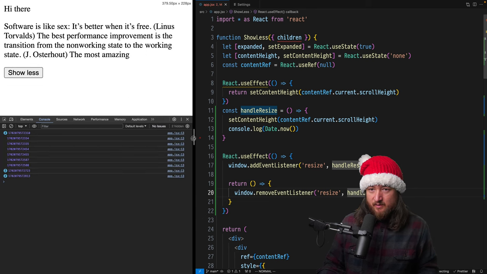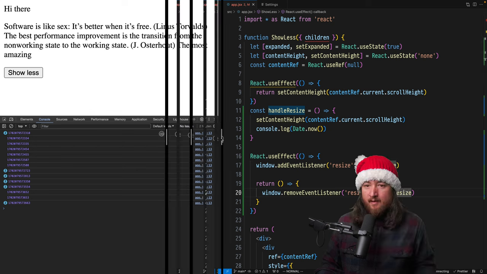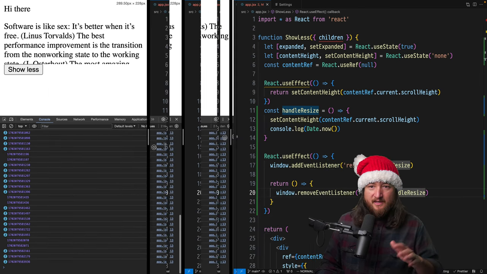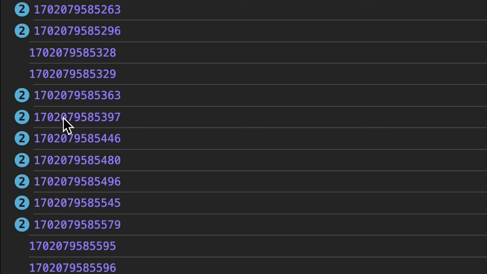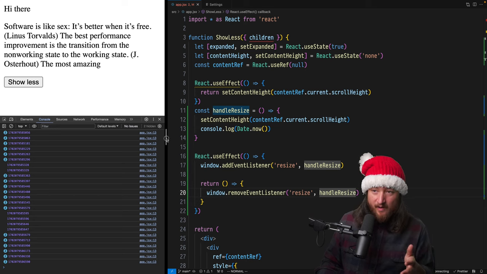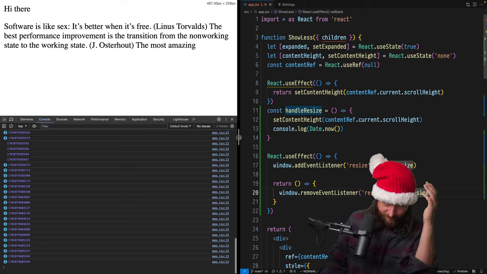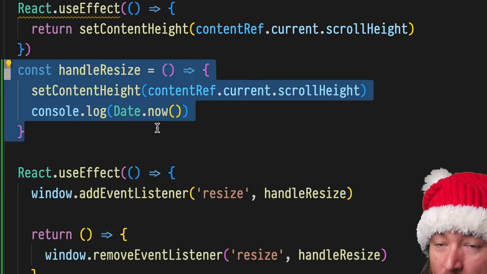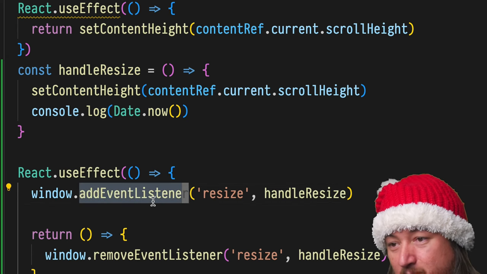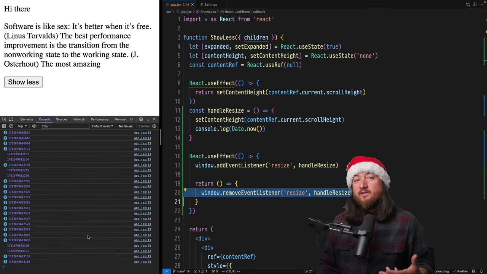And then as we resize, we should still see events, but we shouldn't see that number increase. It should be a stable amount of times. So now we're just seeing 2, 2, 2, 2, 2, 2, 2. It's not going up to 3, 4, 5, 6, 40, 100. So by pulling our anonymous function out into a named function, which we can reference for both setup and teardown, we've removed this memory leak.